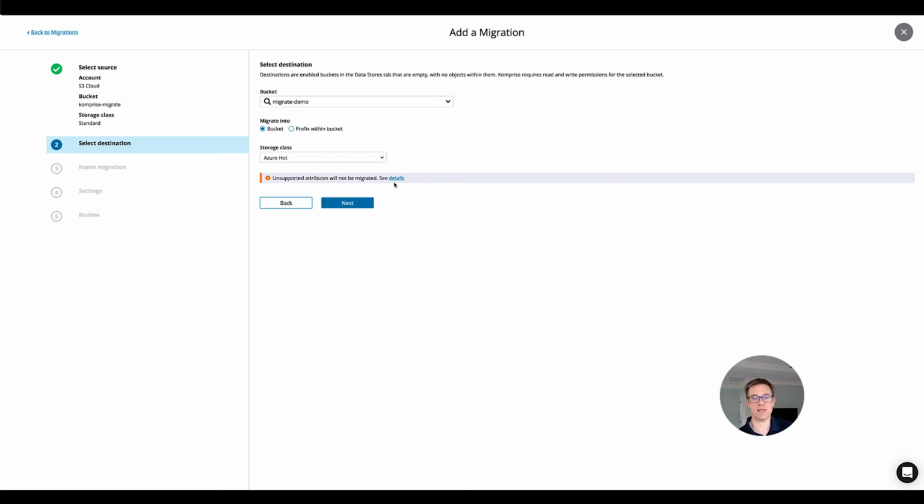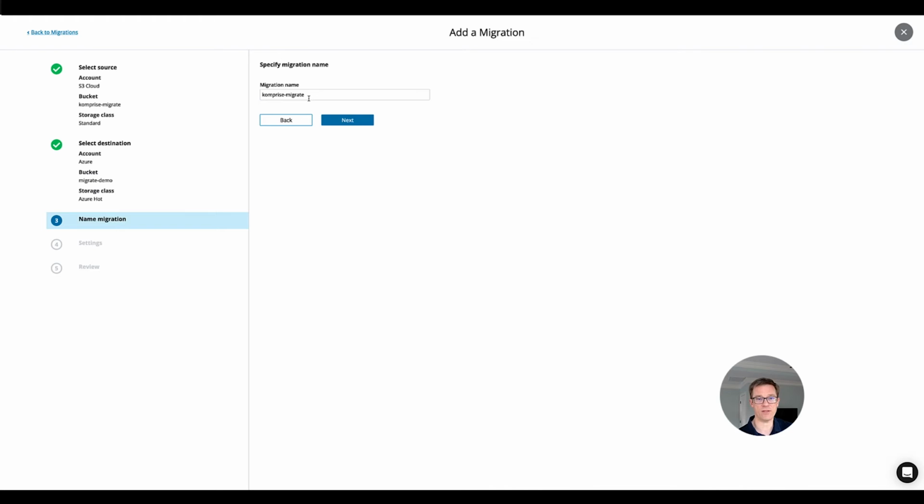You'll see here that it says unsupported attributes will not be migrated. If you click this, it'll give you all the details. It's just that each cloud has specific attributes, and they won't always map one for one on the next cloud. So let's click next. We'll give this a name, Azure Migrate Demo.